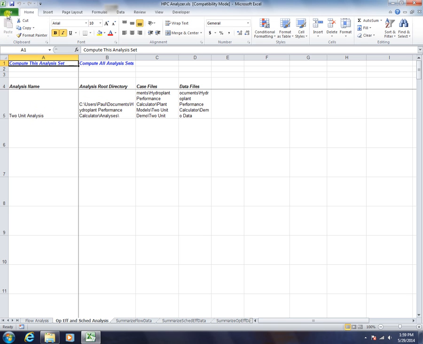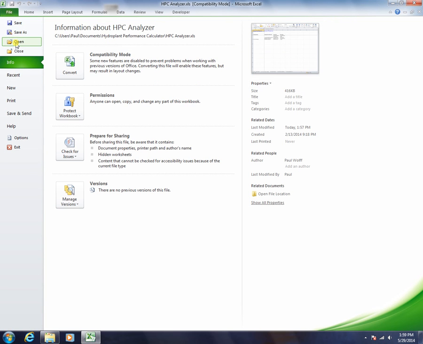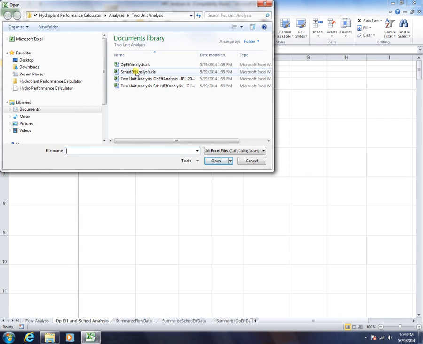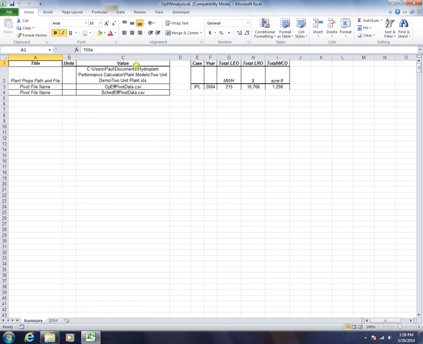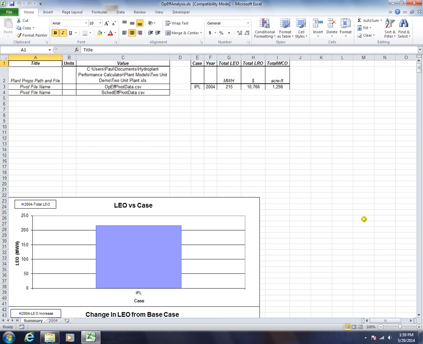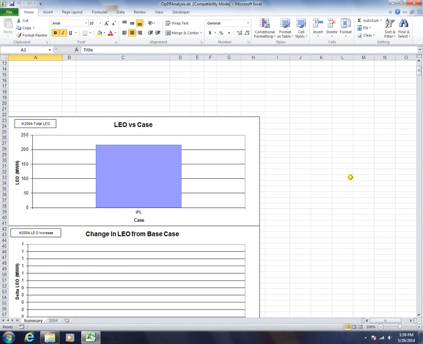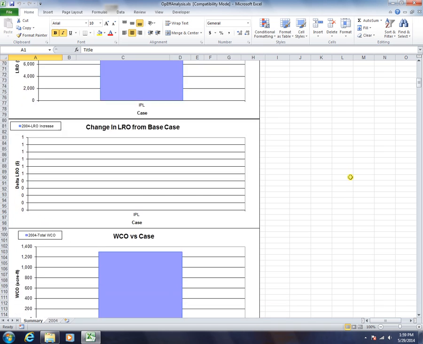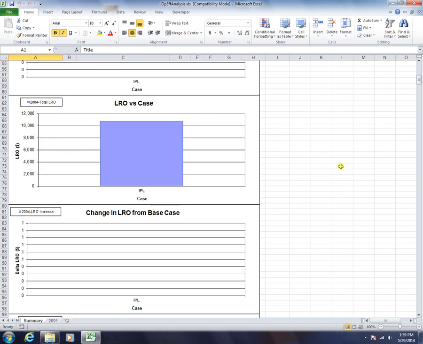So I'm going to open the results of that analysis. I click open, and in the analyses 2-unit analysis folder, what it did was it ran an op-if analysis and a scheduling analysis, and then it created sub-workbooks for each of those analyses. I'm going to focus on just the operational efficiency analysis just to show you the results. And there's a summary worksheet which shows the different hydro performance indicators versus, and so these are the cases.